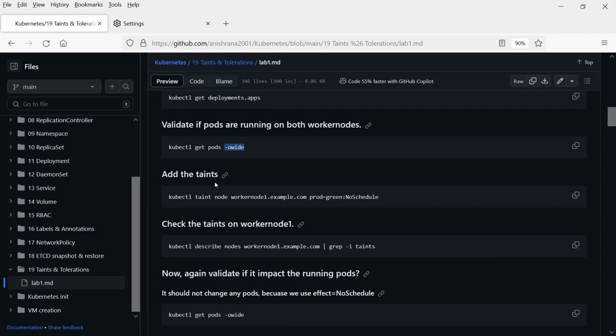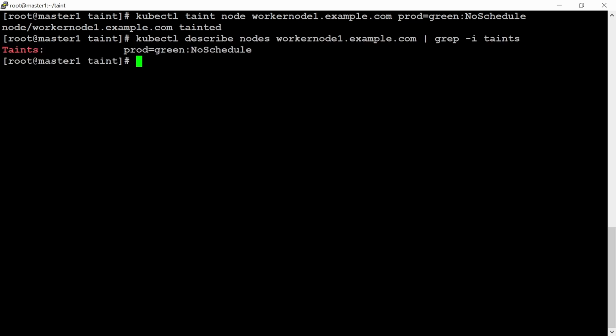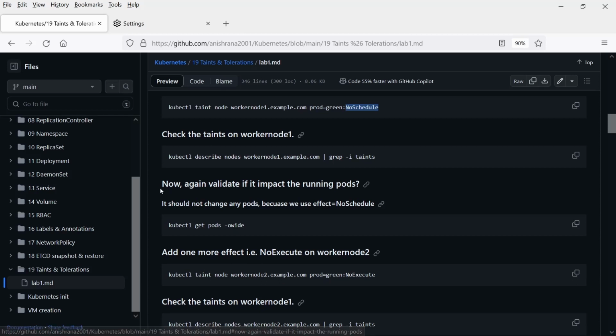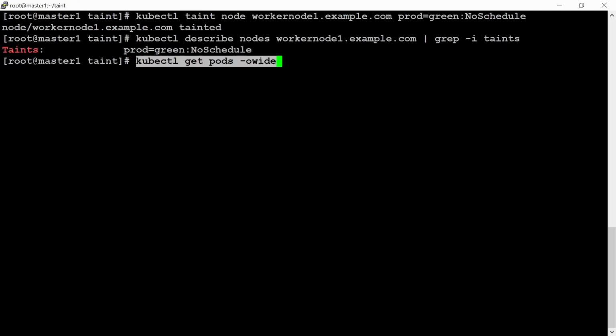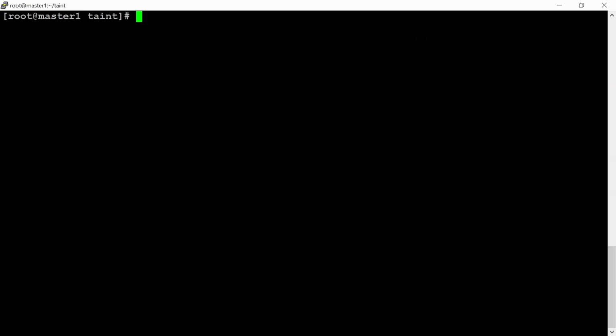Now here I'm going to add the taints and the command is this and the effect is NoSchedule. Taint is added here. Check the taints with the help of the describe command. Yes, the taint is added here. Now again validate the impact on running pods. It should not change any pod because we use effect equal to NoSchedule. Let me check. Now you will observe that pods are running on node 1 and node 2. It means that this effect does not impact the currently running pods.